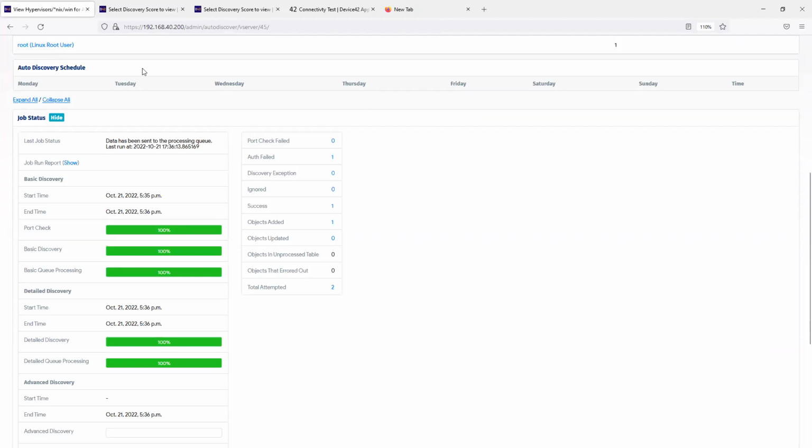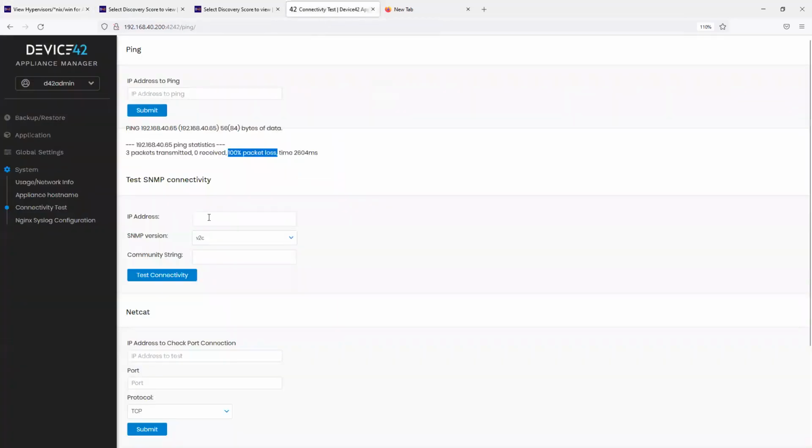Another common area that fails are SNMP jobs by not having the correct community string. This can also be verified using the Appliance Manager, putting in the IP address of the remote host, selecting the version of SNMP that's used, and the community string. In most cases, by default, public is the community string.